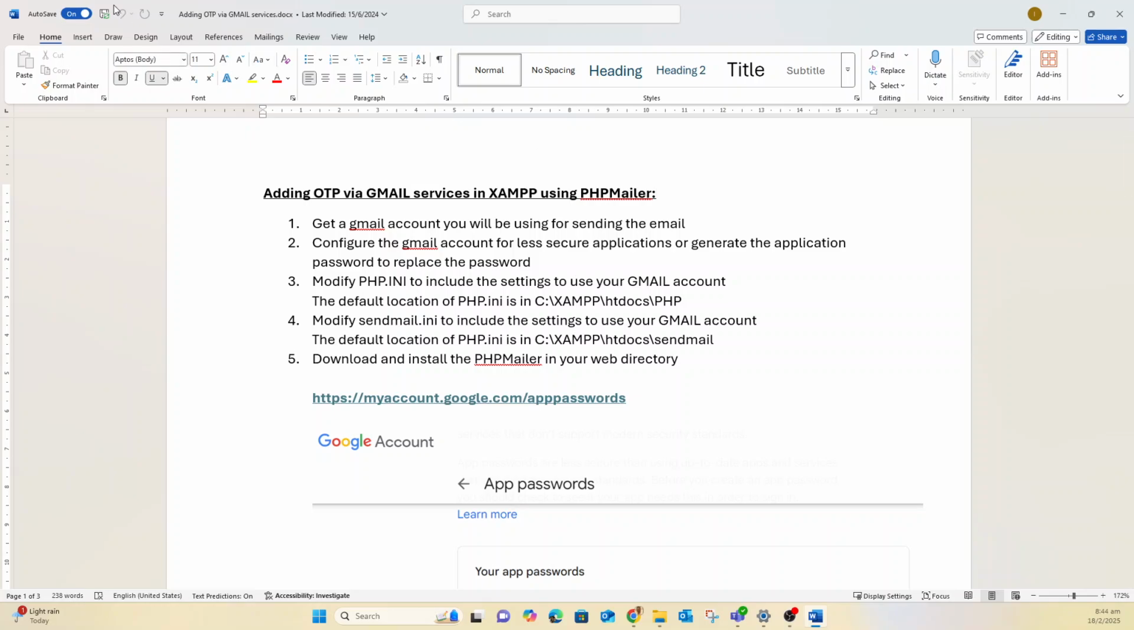First, get the email account you will be using for sending the email, and then configure the Gmail account for less secure application. This one. But configuring the Gmail account for less secure apps is no longer allowed, so you have to remove this. Then after that, generate the application password. I remove this because it is no longer supported.